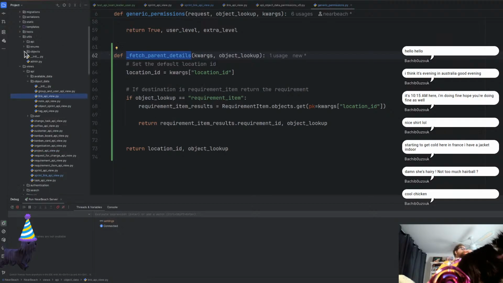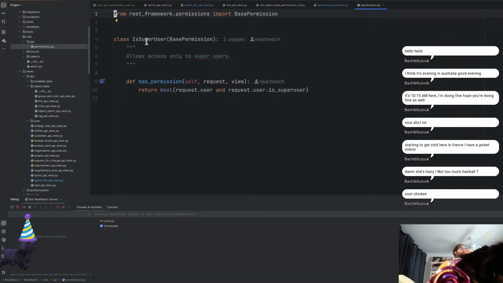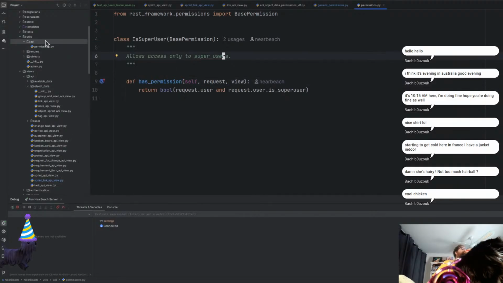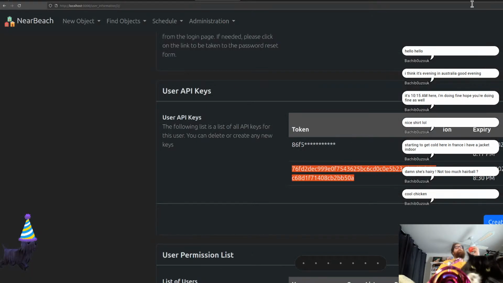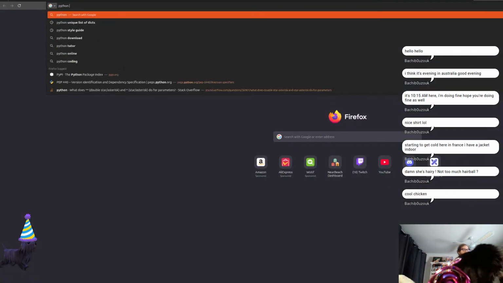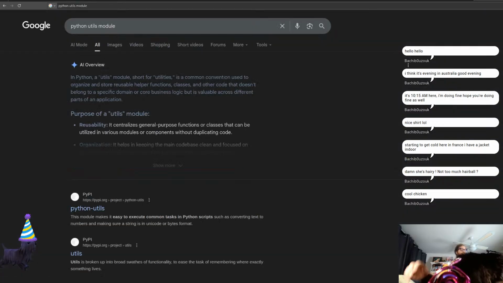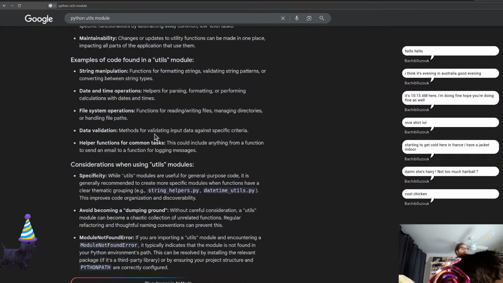So under utilities, we've got a few utilities in here. We've got API, we've got permissions. So is super user has permissions. Oh, this is relevant to the API. I just want to do this properly. Give me 2 seconds. Python util module. Usability, string helpers.